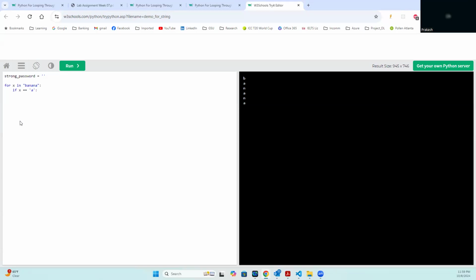Then do something, else do something, right? I'm saying if it is equal to A, then we want to convert it into @ and append to strong password. Otherwise, X is our character.